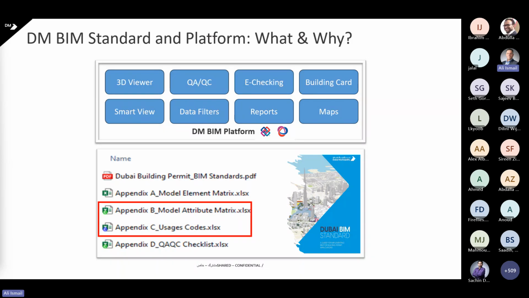In addition to all of these tools, we also have integration with the GIS. For example, if your BIM model is geolocated, you will see your model located on the base map of Dubai. You can check visually the setbacks and the distance between neighbor buildings, etc.